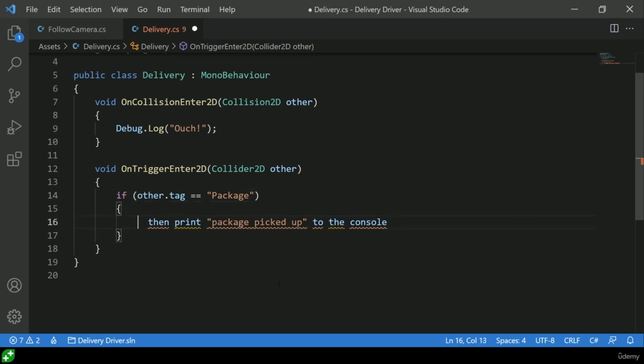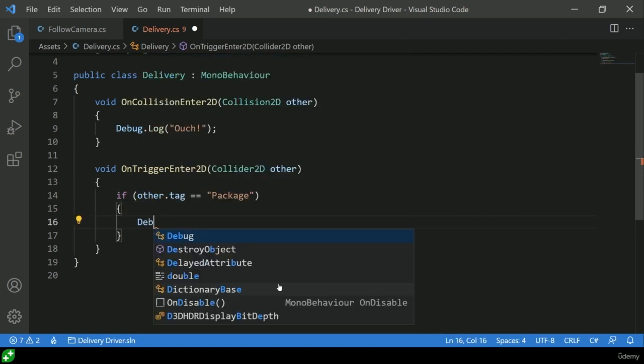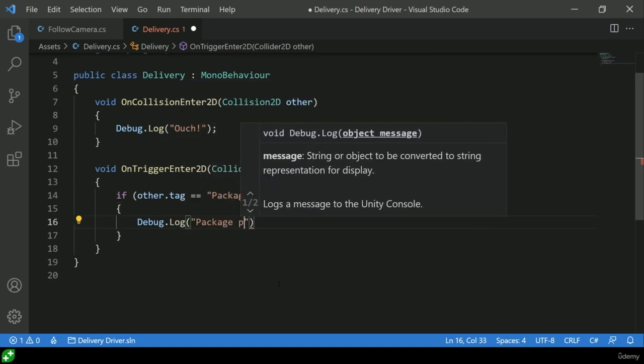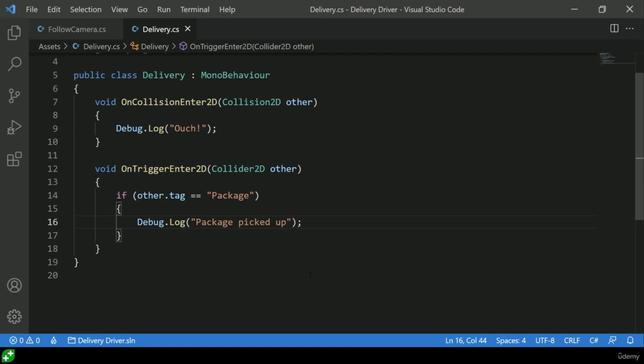And then in here, what do we want to do? Well, we will type in Debug.Log, package picked up, semicolon, and save.